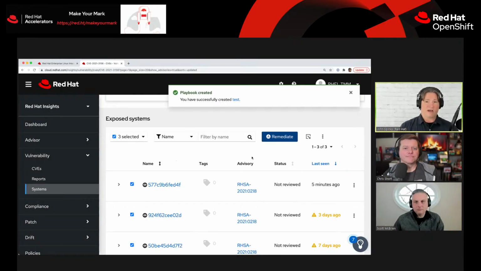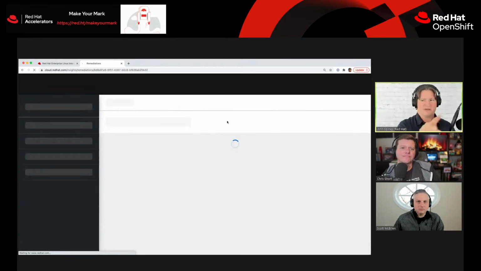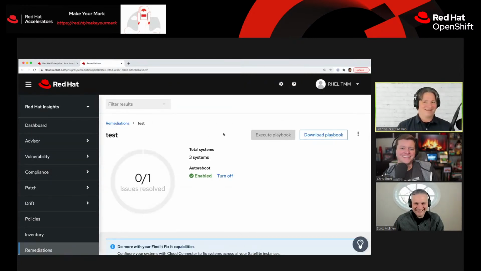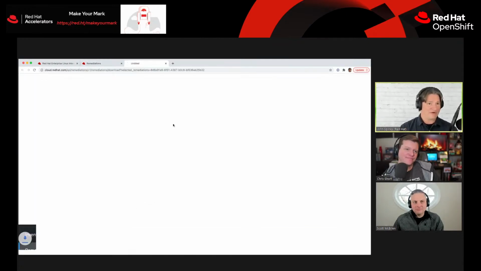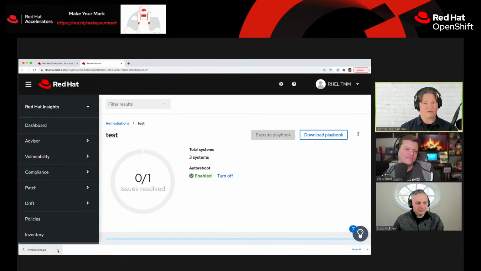And now in the upper right, you get that hyperlink, tap on test under playbook created. And then this is where I was talking earlier. You've got that download playbook button. If you hit that, it's going to pull down that YAML file. It's going to come down in a zip, so you'll have to extract it.